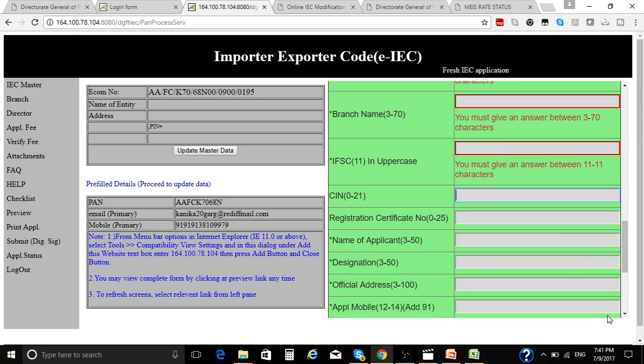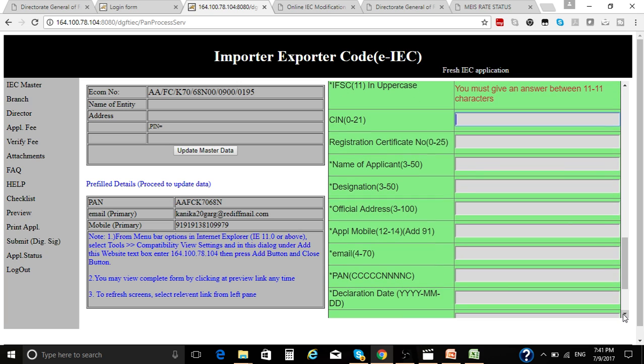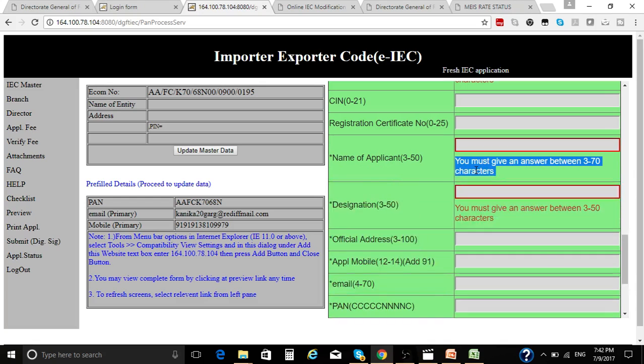CIN is not applicable to you. This is, I think, the corporate identification number. This is given to private limited companies, not for you. Registration certificate is not applicable for the merchant exporter. If you are a private limited company, then type CIN also here. Registration certificate, whatever is applicable here. But this CIN and registration certificate are not mandatory. So whatever is marked with the star, you have to just do that alone. Don't do everything.